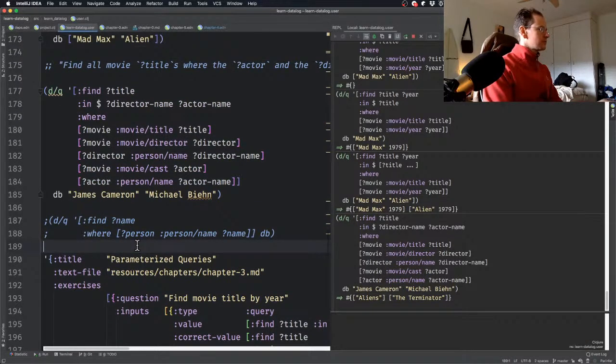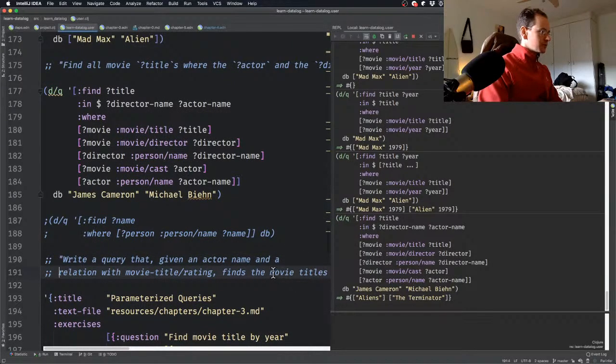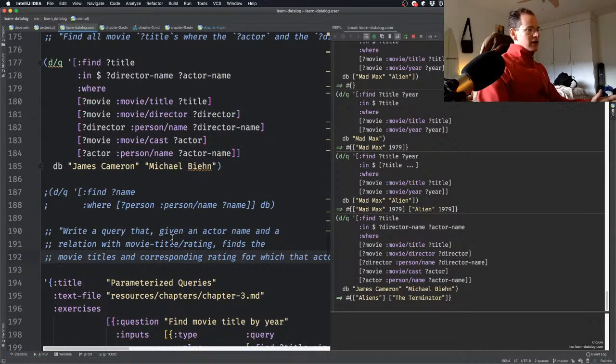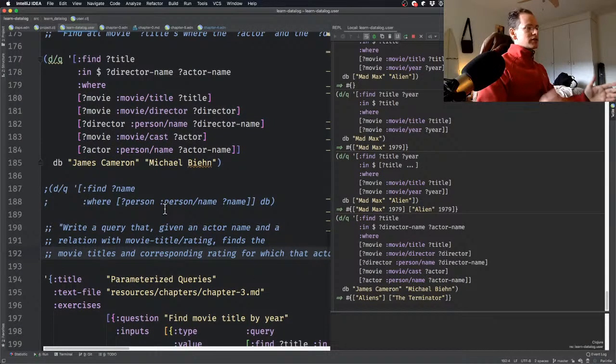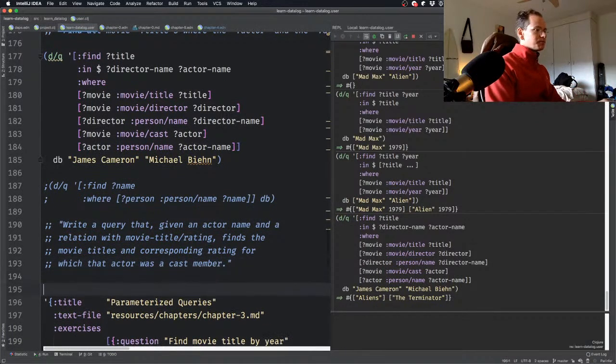Now, I'm going to write a query. Let's make some space here. Write a query that, given an actor name and a relation with a movie title rating, finds the movie titles and corresponding rating for which that actor was a cast member.